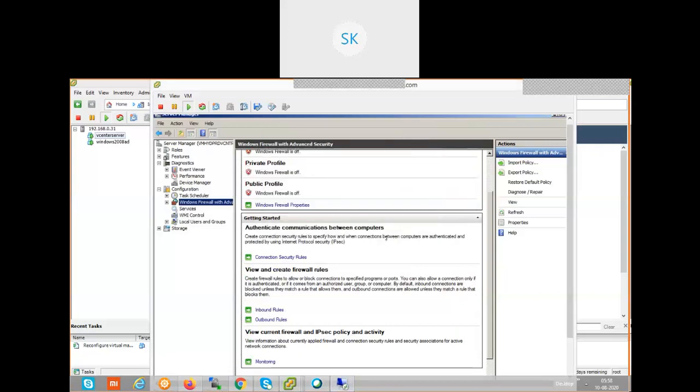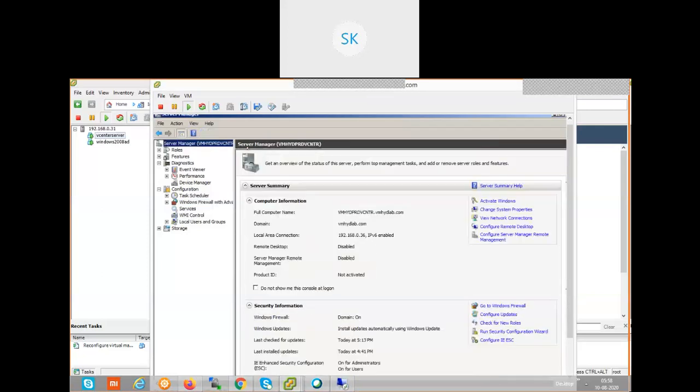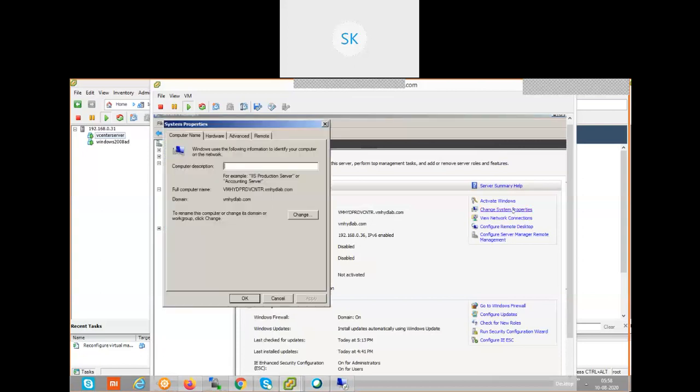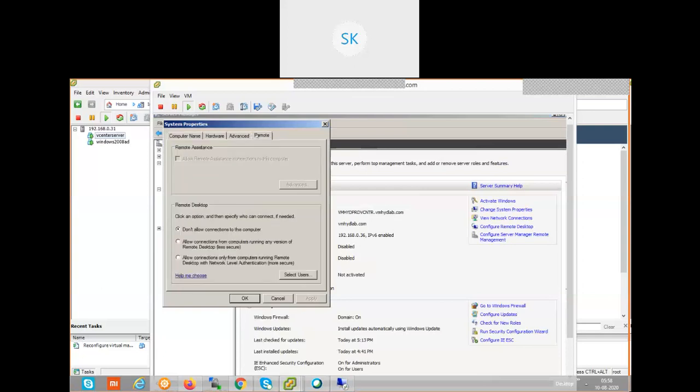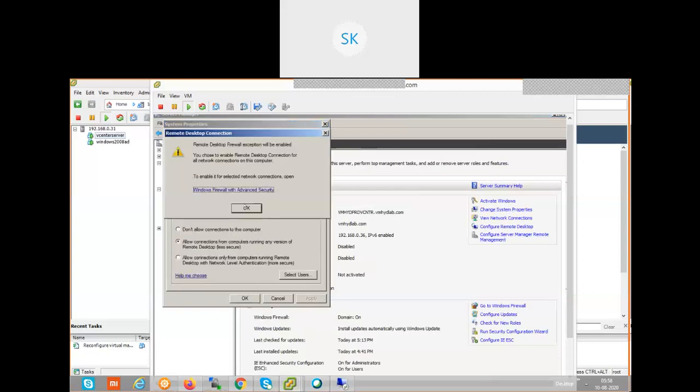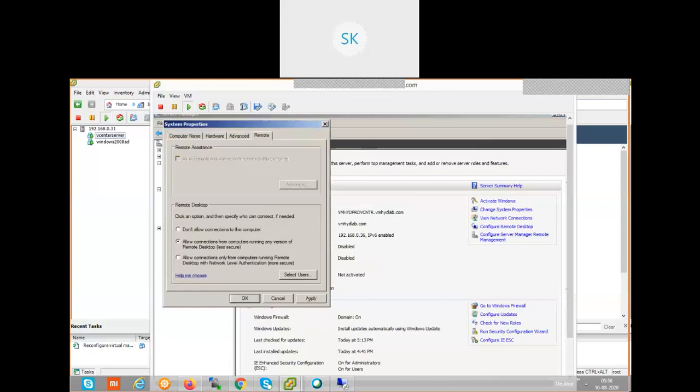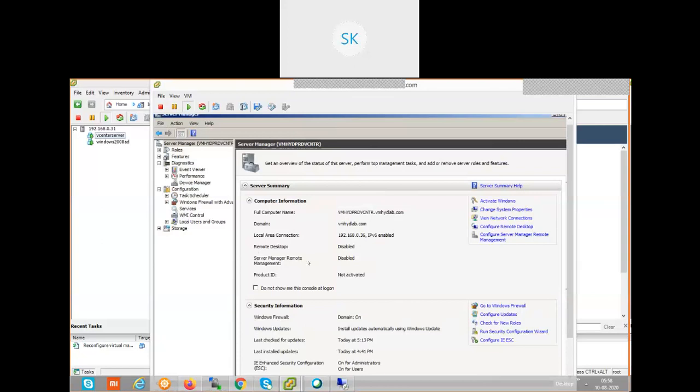Go to advanced system settings. Go to system settings. Server manager, click on server manager. System settings, properties. Go to remote. Yes, allow communication. Apply. So this is how to make it RDP. We already discussed in last sessions. Now come back to connect to RDP.